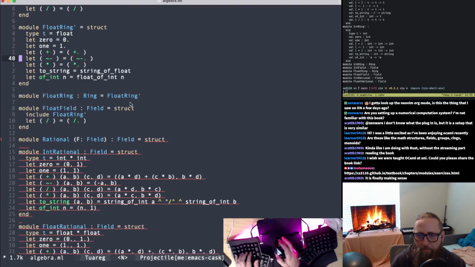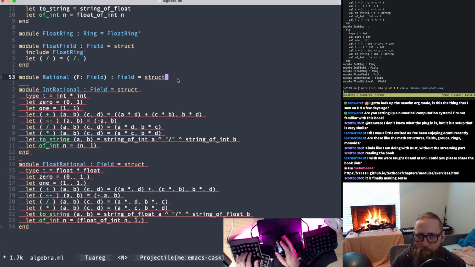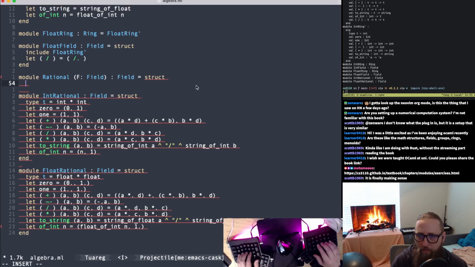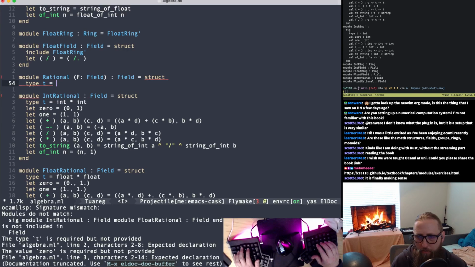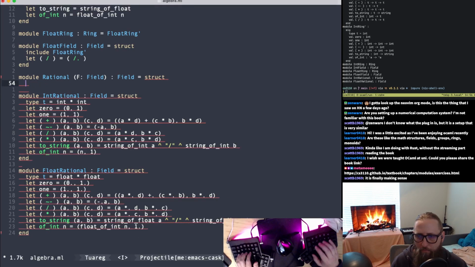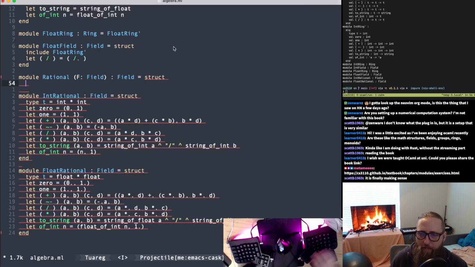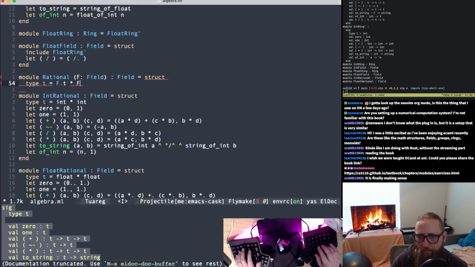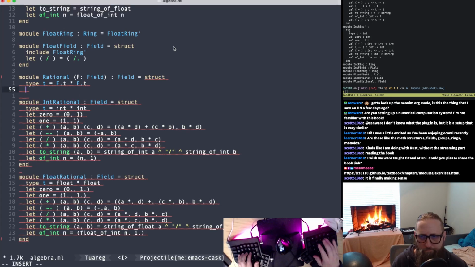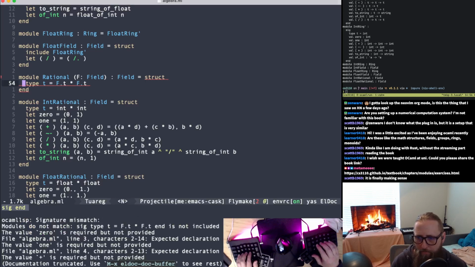Right, field is abstract. Let me just think about this. Is this going to work the way that I think it does? Yeah, this should work fine. So we're still going to say, oh, no, it won't work. The reason this wouldn't work is because of that being abstract. I don't think I can do that. Can I say type t equals f.t star f.t if f is abstract? I wonder if I can. Is this valid?